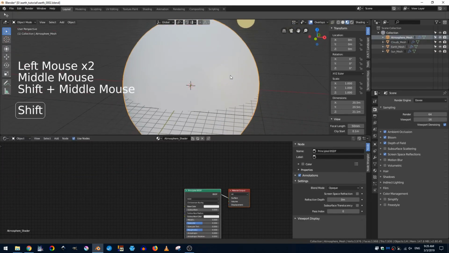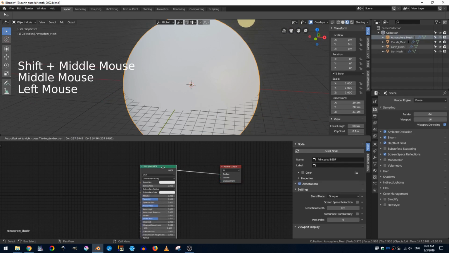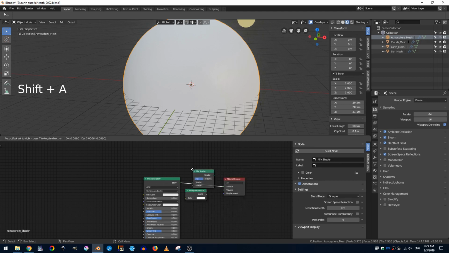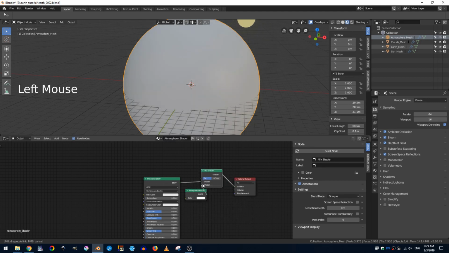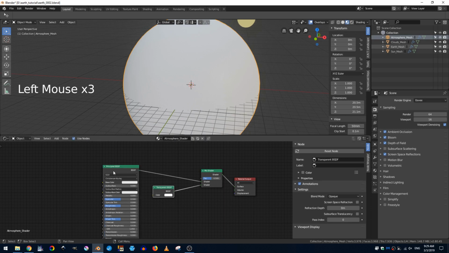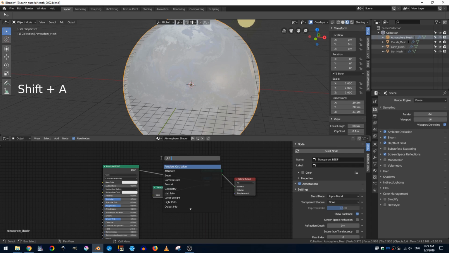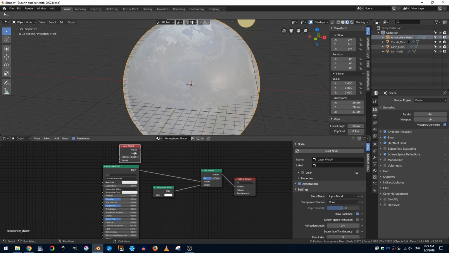So for the atmosphere, let's go ahead and have a principled BSDF, and we'll hit Shift A, search, and add in a transparency node as well. And Shift A and search and add in a mix shader. And just like we did with the clouds, we want the principled on the top, the transparent on the bottom, and then we want to change the blend mode to alpha blend. And then we want Shift A, search, and we want to find the layer weight node. And then we'll take the facing toggle here and put that into the factor.